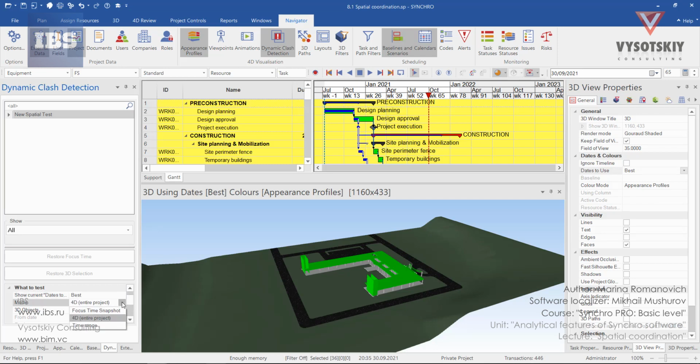Then we go to the mode. Here we have focus time, 4D or entire project, or we can set up a time range. Let's go one by one. The first one, focus time. We all remember this red dashed line. This is the focus time. As we drag it along the Gantt chart, we can select a proper day and time. And as we set up the focus time, the test will be applied at this moment.